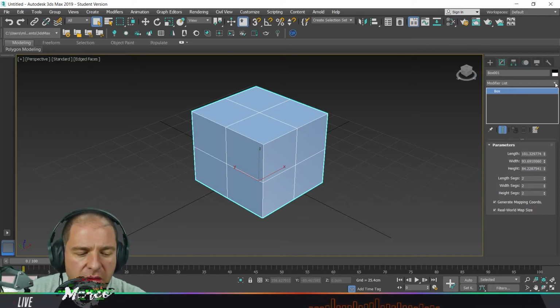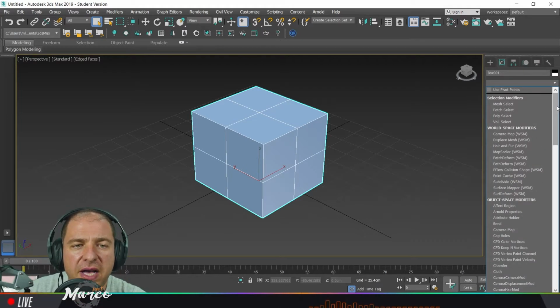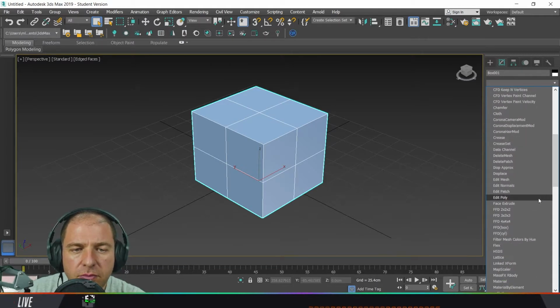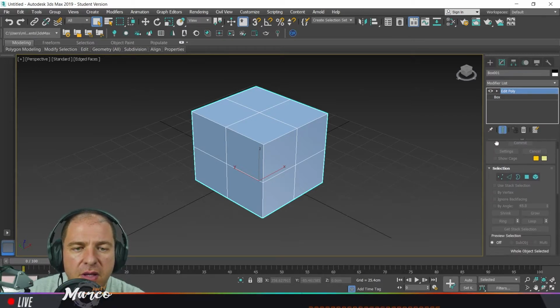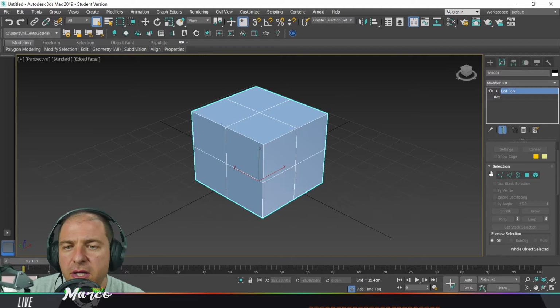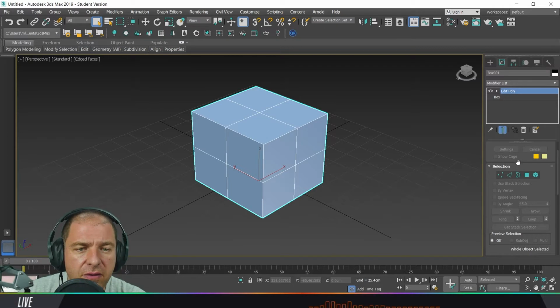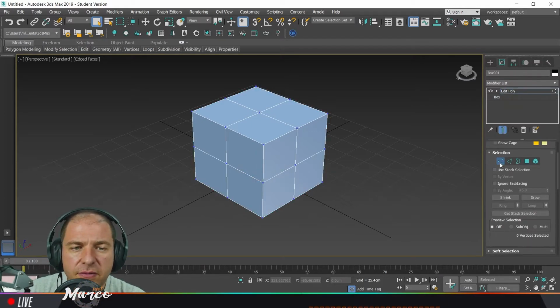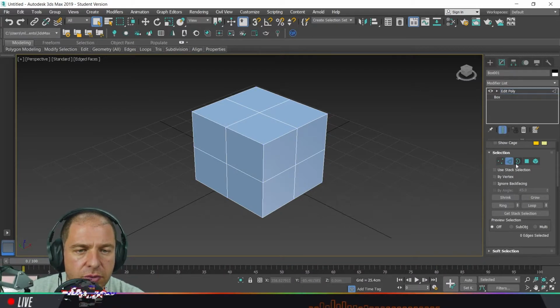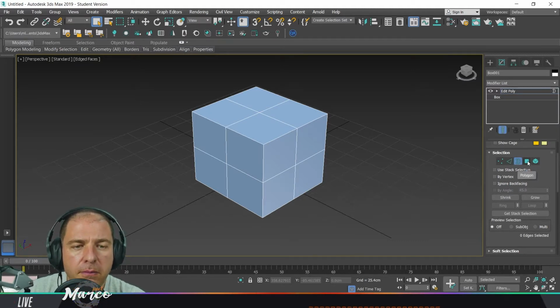And second thing, what I will do is I will apply a modifier called edit poly. So what happens here is that now my box has not more the possibility to be adjusted by using length, width, or height, while I have these 5 different symbols. And these are buttons that will enable vertex tools, edge tools, border, polygon, and element.